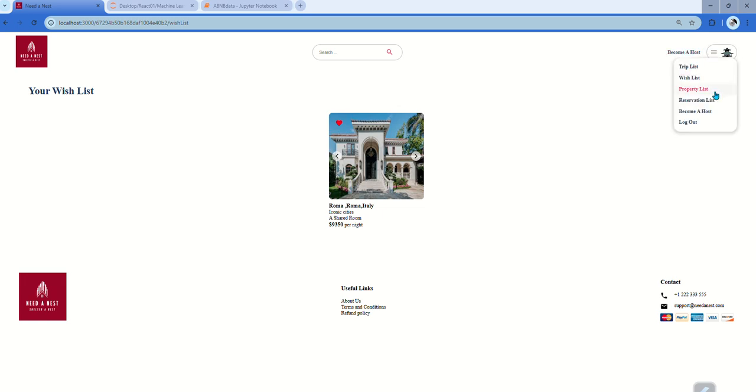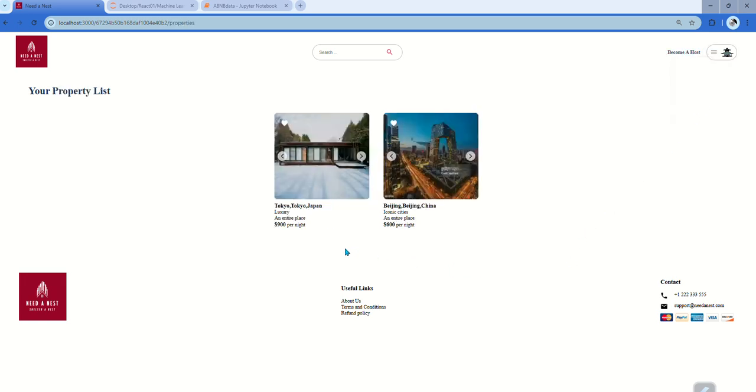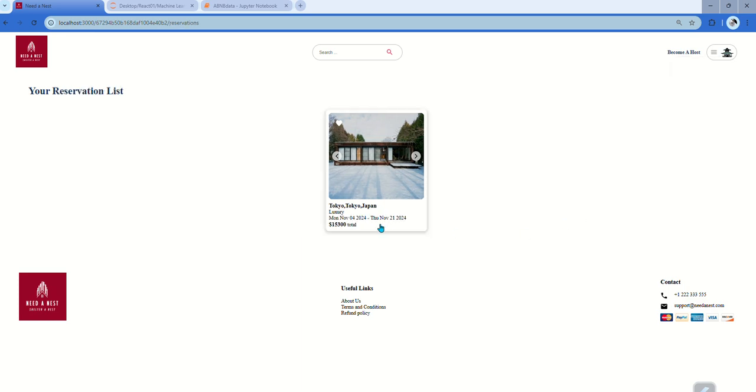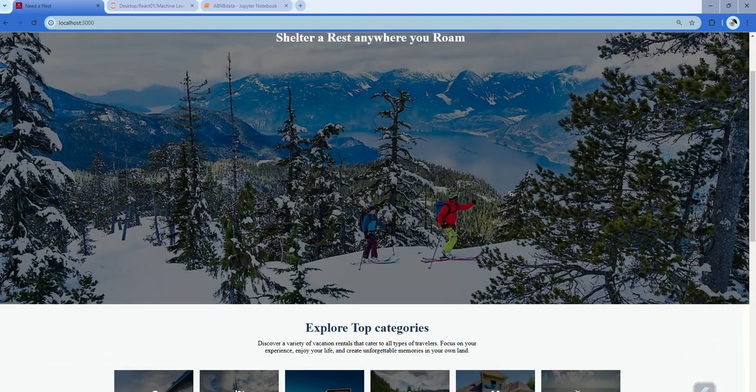The next one is the property list. Now it shows that I have two listings here, one in Japan and one in China. And let's take a look at the reservation list. It shows that we have a booking from some persons to visit our house in Japan with a total amount of $15,300, and they rent the house from November 4th to November 21st. Okay, so let me go back to my main website.